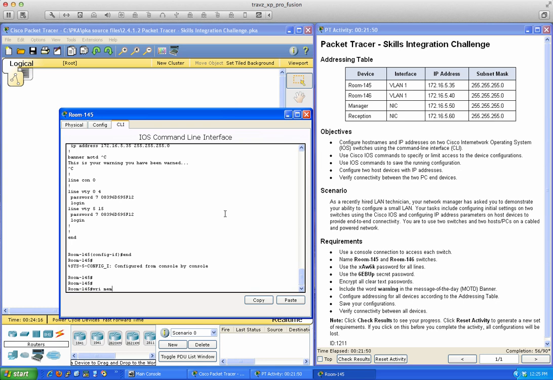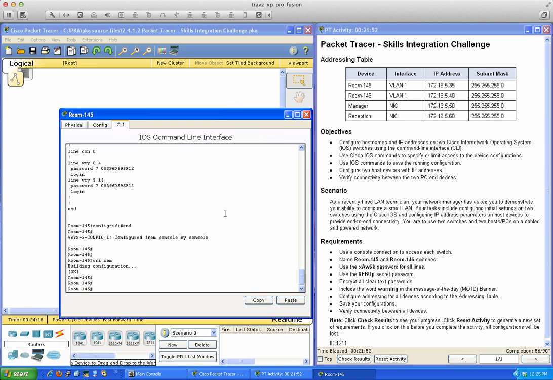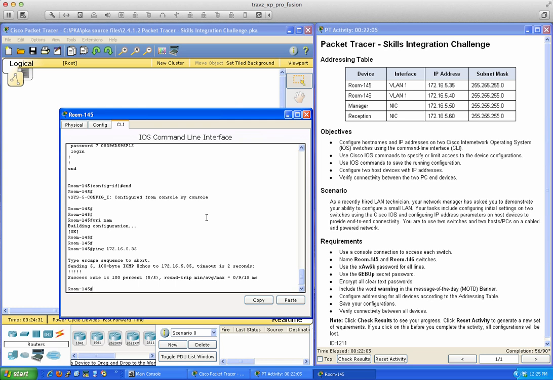So now if I jump out here, I'll type in write mem to save my config. And what was my IP address? Let me go ahead and ping 172.16.5.35. All right, and the exclamation marks again are confirmation that the ping is working. You can see success rate is 100%.